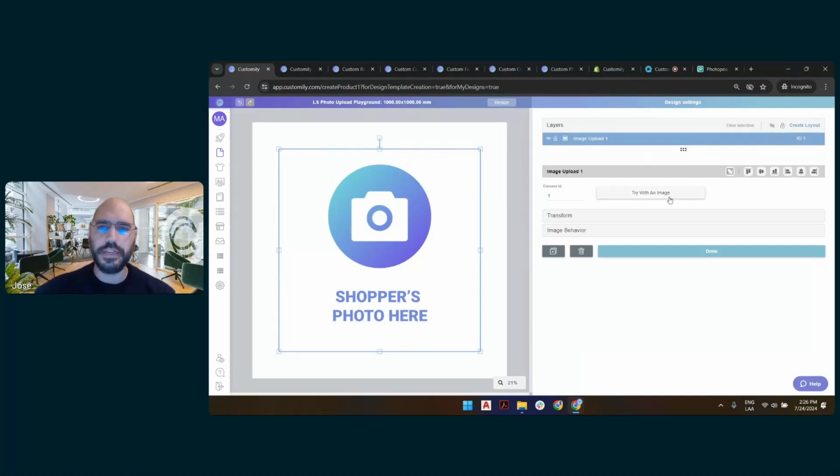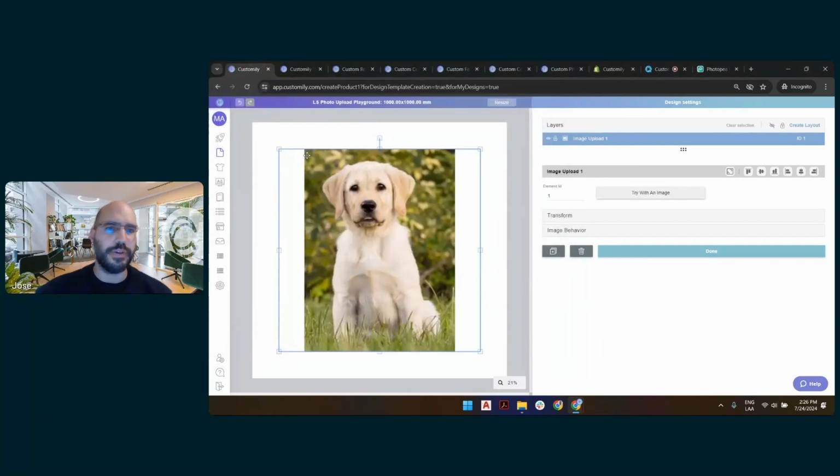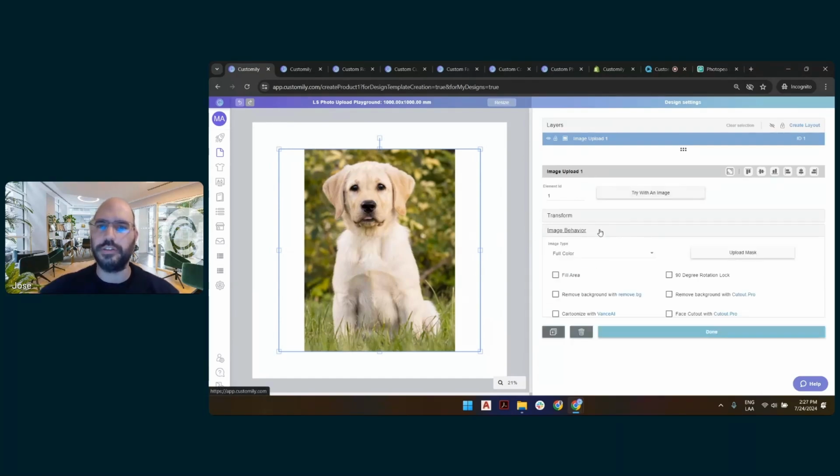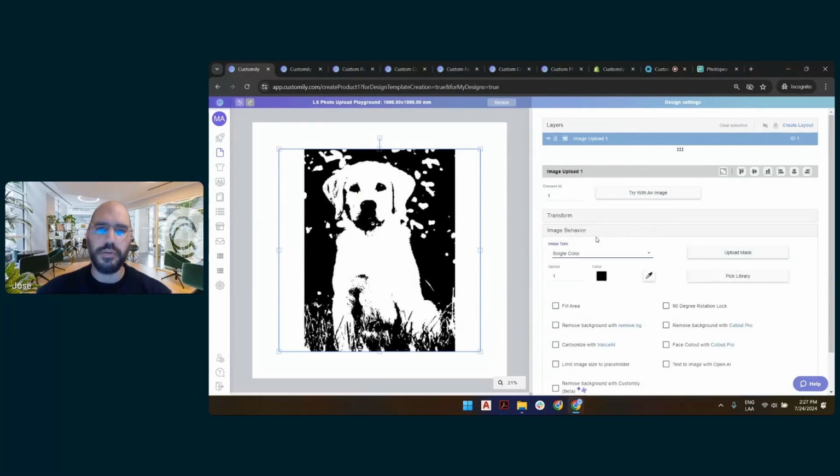Okay, so let's try with an image, and we're going to pick our sample logo as always, right? First thing we want to do is click on image behavior. This is the part in which we are going to see everything we saw right now. First thing we want to see is the full color, grayscale, and single color, right? Single color is something that I would recommend for engravings, for hat patches, for example, leather patches, these kinds of things.